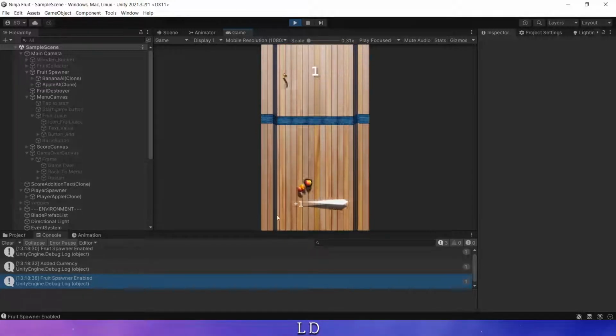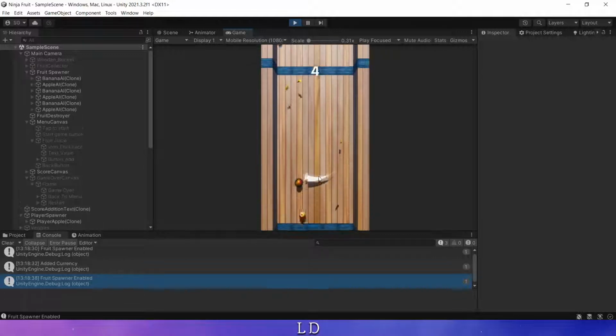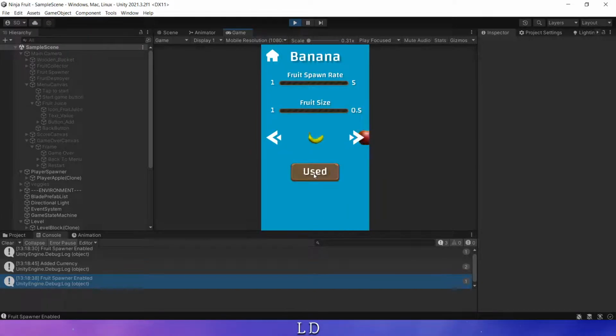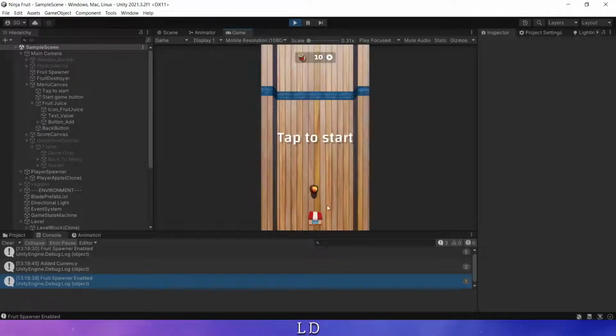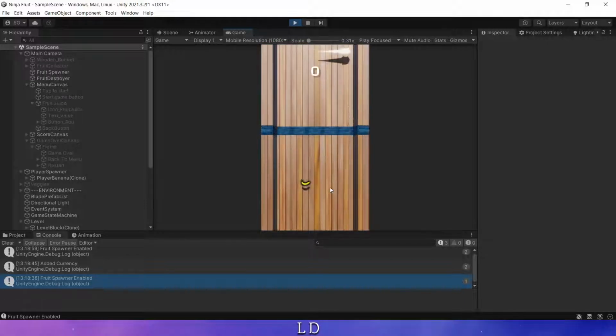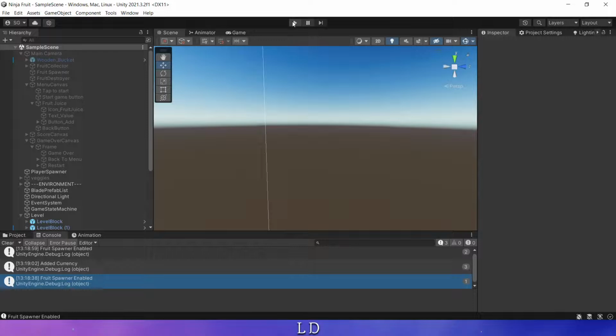We spawn the apple, not the banana or something like that. I don't think they're going through walls now, and everything works fine so far. Let's equip a banana, and we have a banana. Apple, we have an apple. Great. Seems to be working, so I am very satisfied so far. Very good. Nice. Okay, what's next?